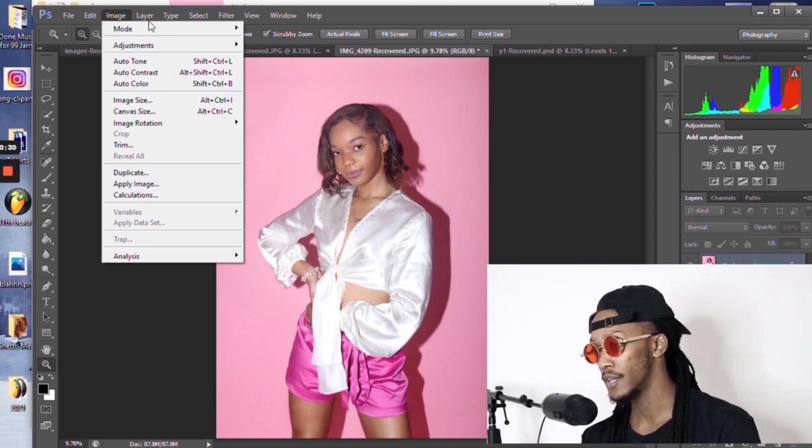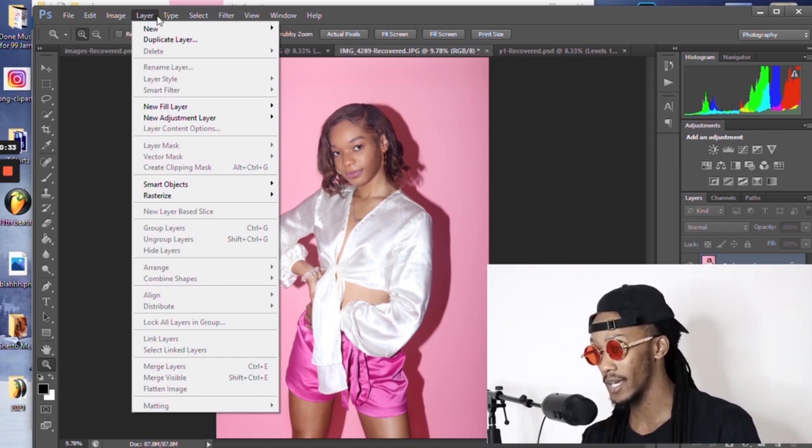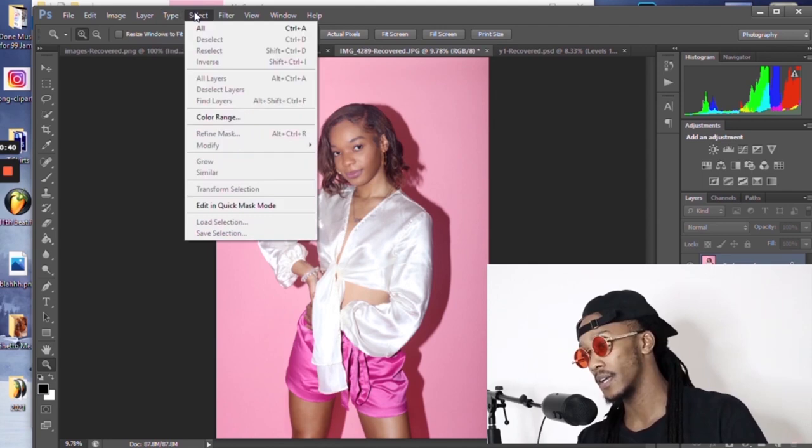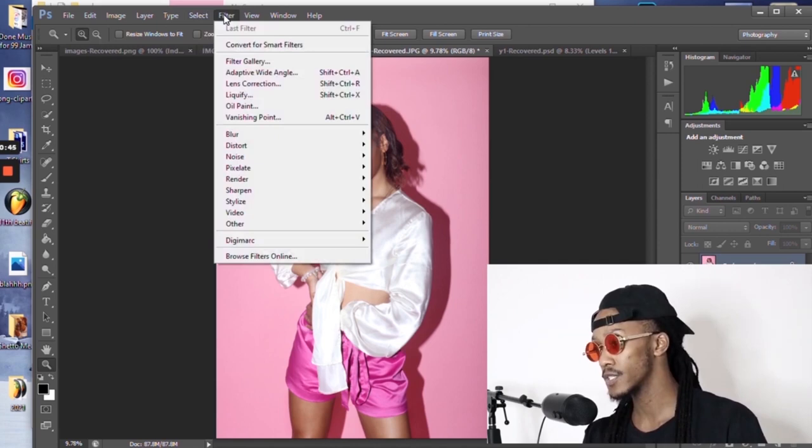Here you have Layer. You may not be using this tab at all, so I won't even go into it. Type, you may not even be using that at all. I don't even know if I've ever touched Type personally. Select, once again, I've never used anything in here, maybe other than Refine Mask, and I don't even remember why. Filter, I do come here. The Last Filter at the top is very important because it's the last thing you did in this tab.